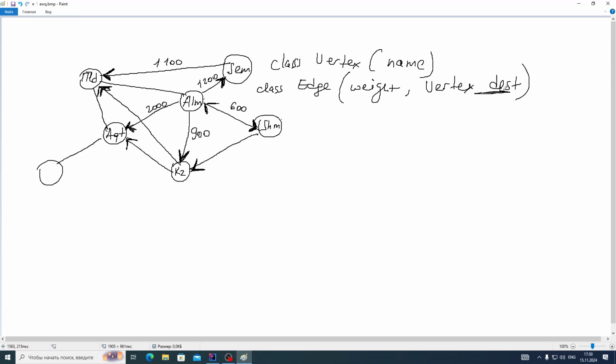Destination means the city that you are going to, not where you started from, but where you are going to. So this is destination. And to represent this graph, guys, I use hash map. That's why we learned maps before starting graphs. I'm using hash map where the key will be vertex, and the value will be a list of edges.